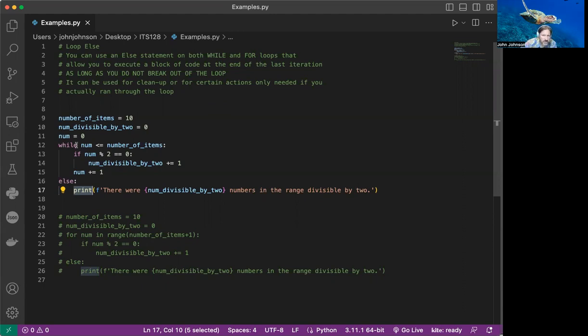I'm showing you both the while example, and down here we've got a for example. I made the code do pretty much the same thing, but we just have this arbitrary problem. We want to find out how many even numbers are between 0 and a certain number. So we say the number of items is 10 up here, and then the number divisible by 2, we're going to initialize to 0. I'm also going to say that num is 0.